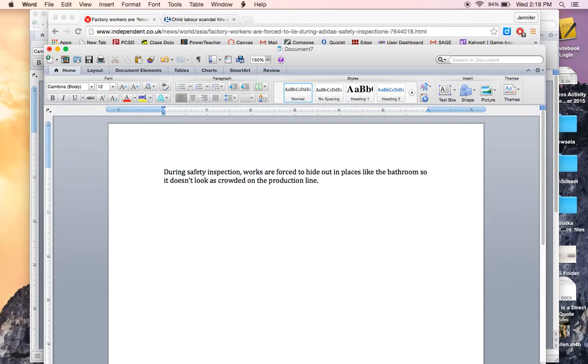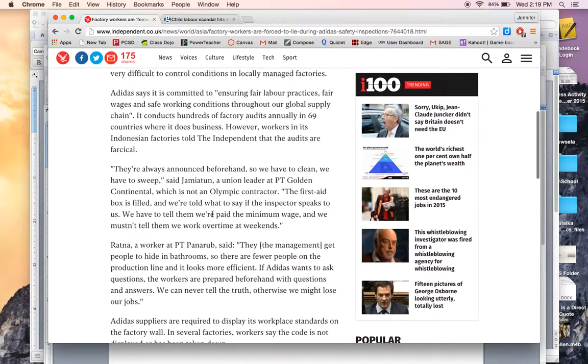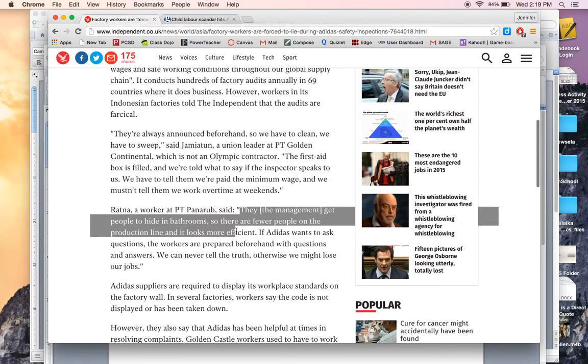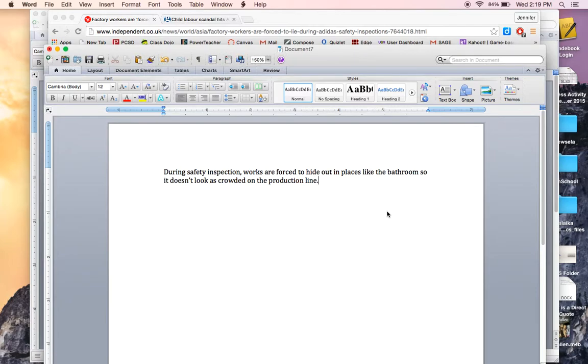Let's double check. So I'm going to go back to the article. Where was that part? Okay, they get people to hide in bathrooms, so there are fewer people on the production line and it looks more efficient. Is that what I said? During safety inspections, workers are forced to hide out in places like the bathroom, so it doesn't look as crowded on the production line. I like it. Okay, there's never really more than 2 words in a row that are used in what I paraphrased and the article. Let's do the second half.